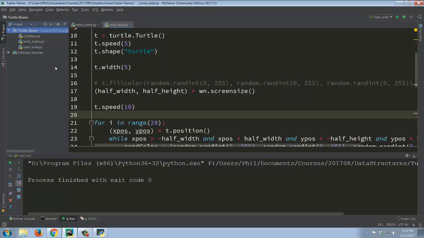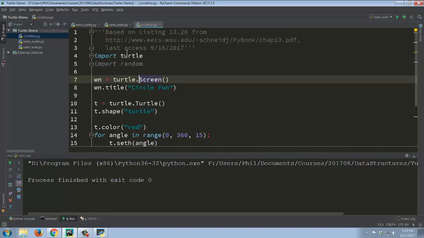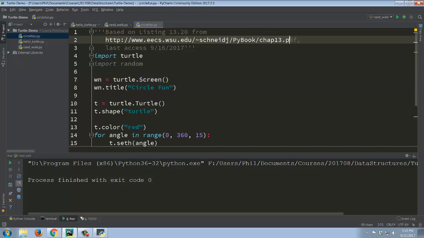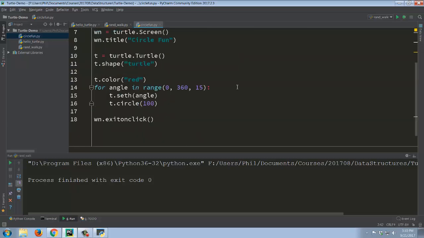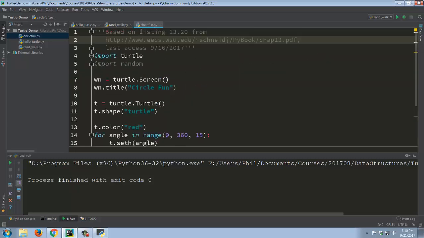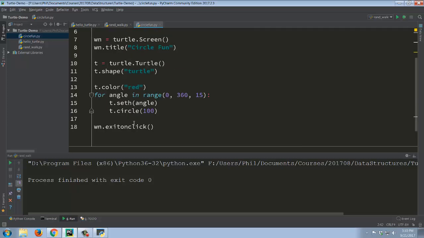Okay, one other thing. I happen to have in here this little file called Circle Fun. You'll see this was actually taken from this resource online. Right, there's the resource itself. If you take a look at that, notice there's the listing 1320. He calls this flower.